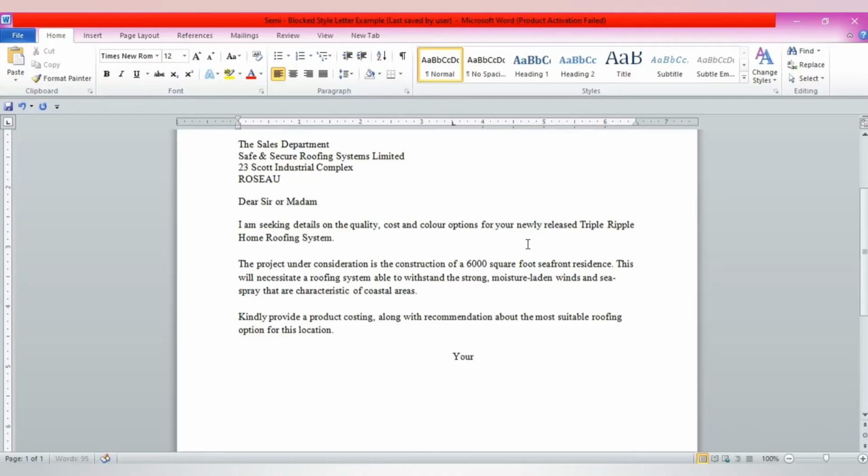So after we have set our tab, we then press the tab key on our keyboard, then we type our complementary close. Then we enter 3 to 5, 5 to 6 times depending on the length of your letter, then you type the signature block.